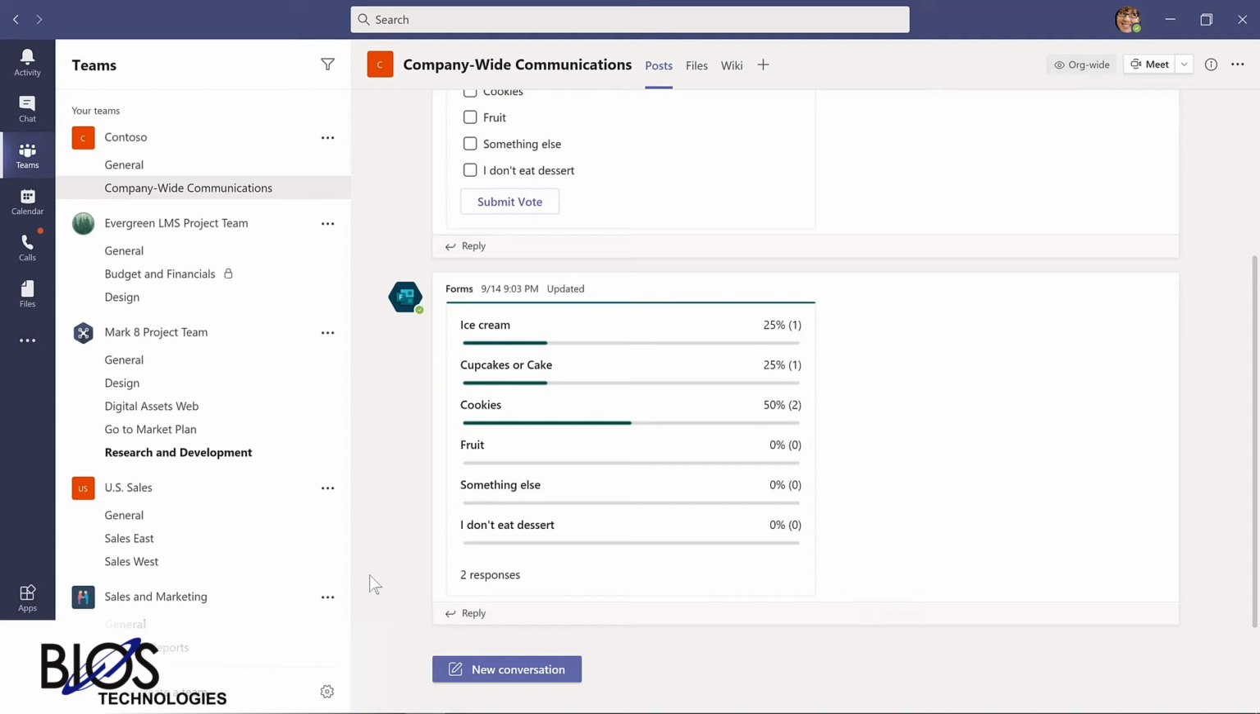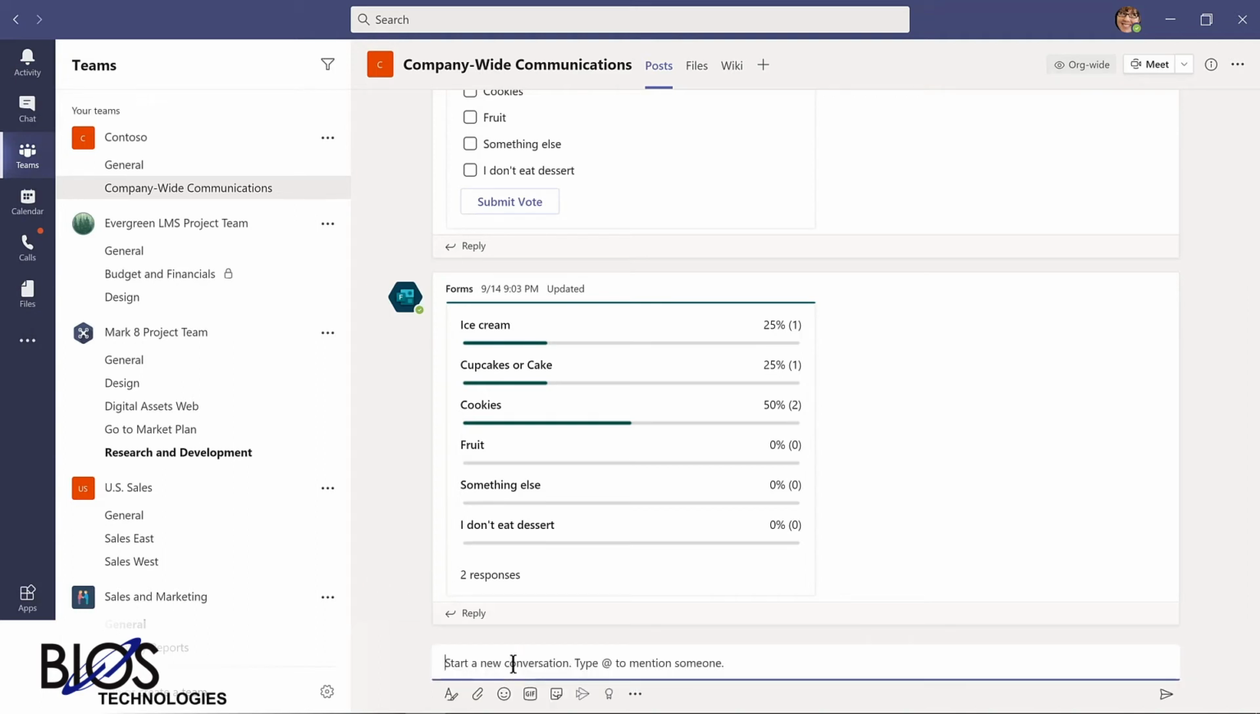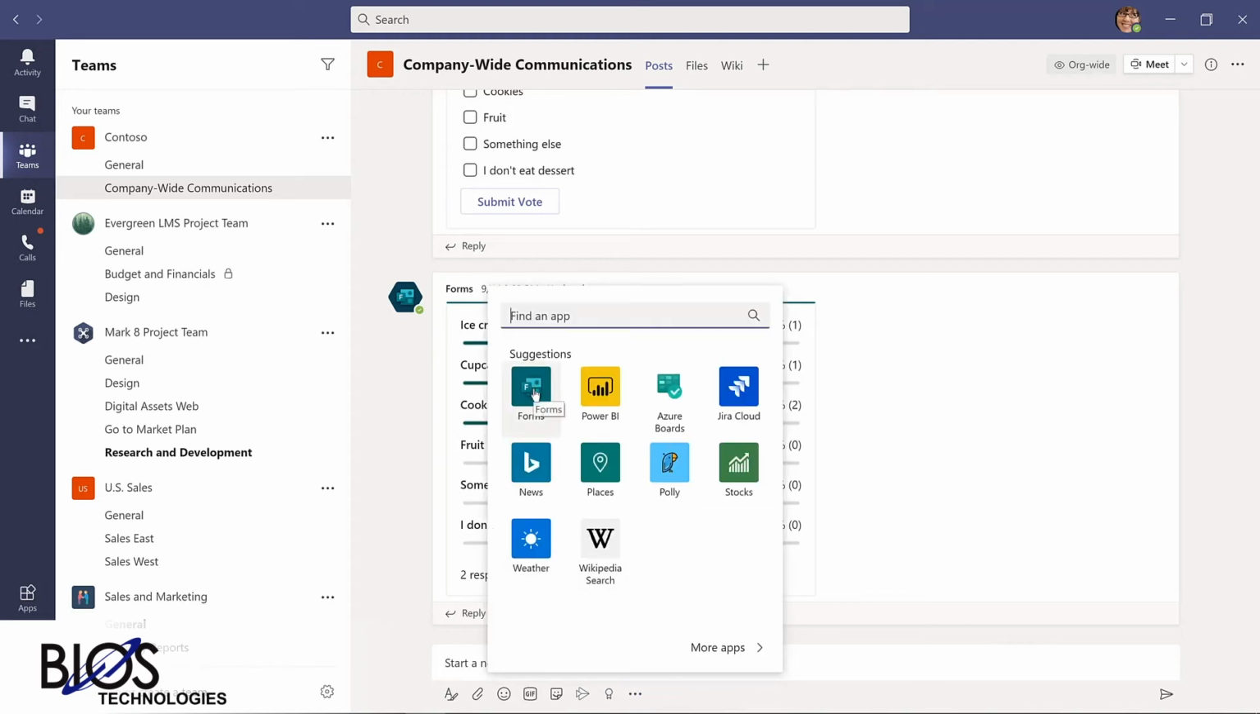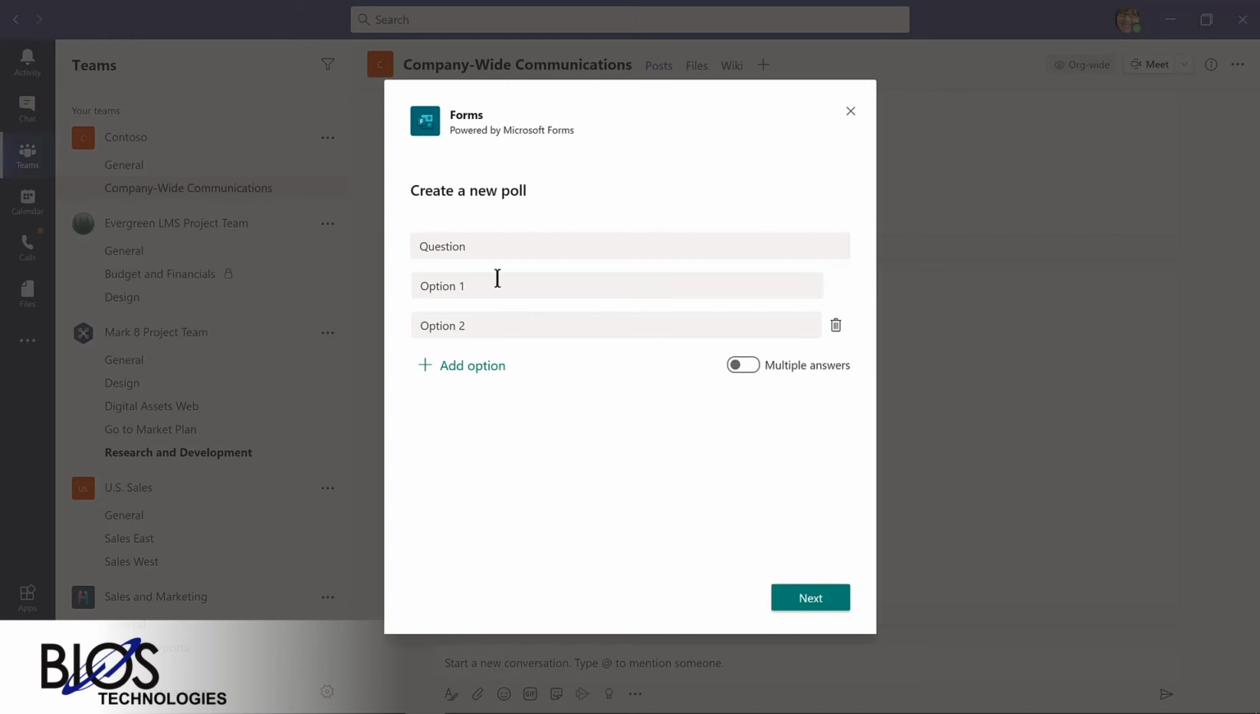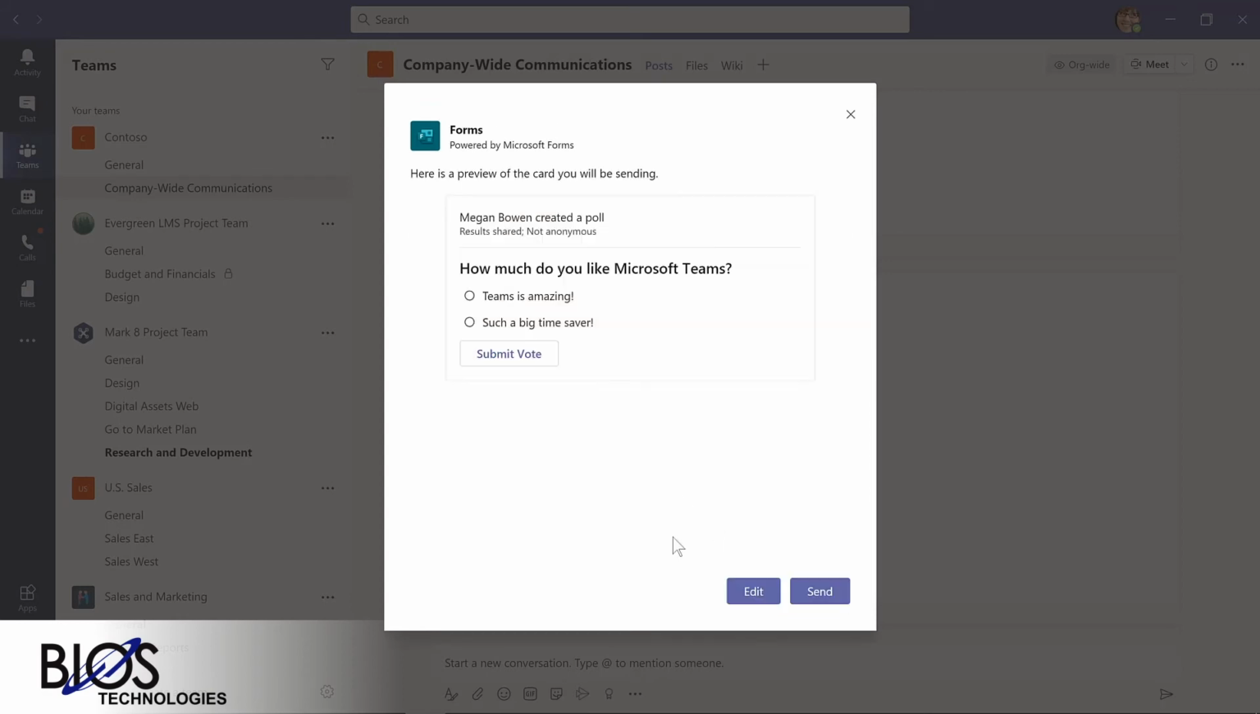It's simple to create a poll. Let's just start this as a new conversation, then move to the More Options or ... From there, we'll choose Forms. So now I have my question, I have my answers. We could allow for multiple answers or only one, and add other options as well. Choose Next to preview the poll. We can edit if necessary, otherwise I'll send.